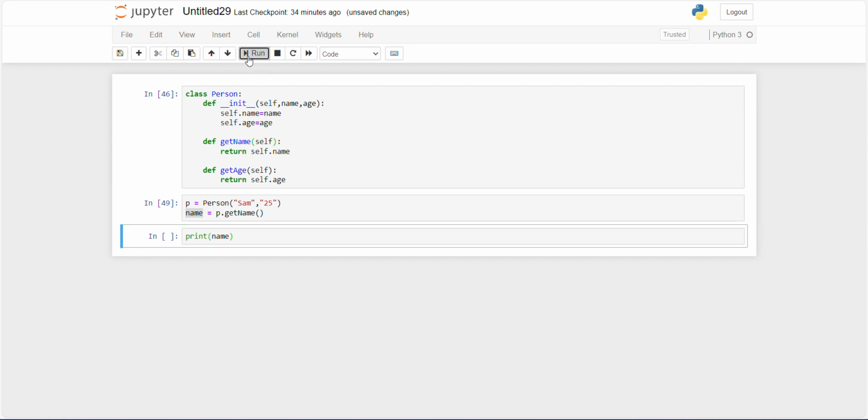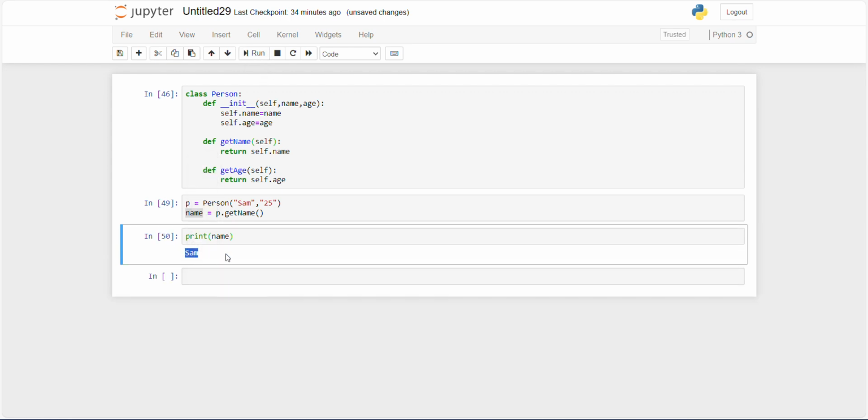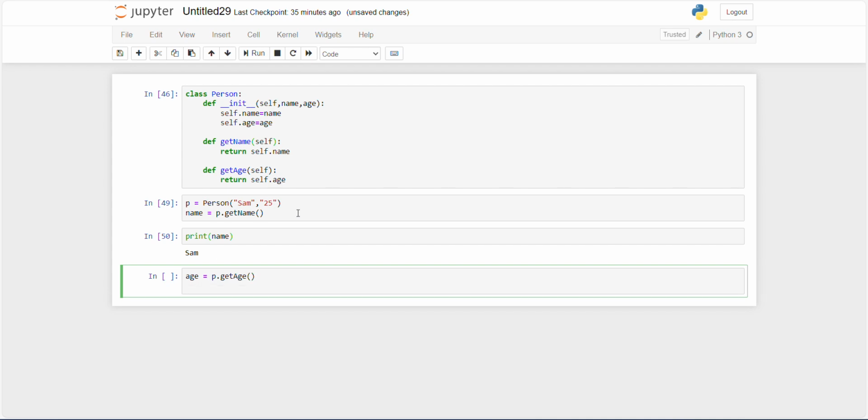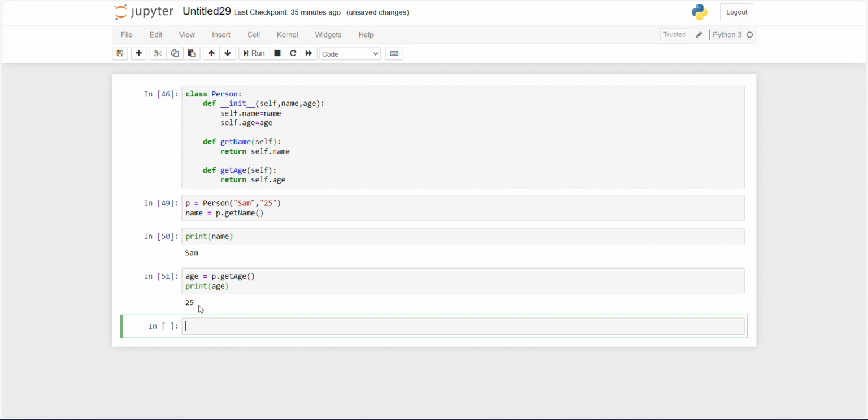Let me print this. Now I can see the value of the name. Now let me access the age here. P dot get age, open close, and print that age here. Now we can see the age as well. So these are the basic things.